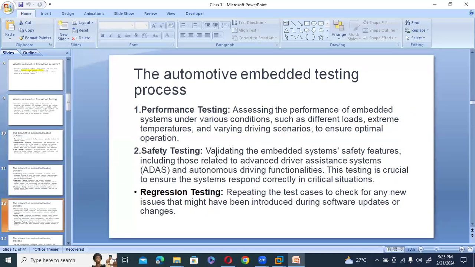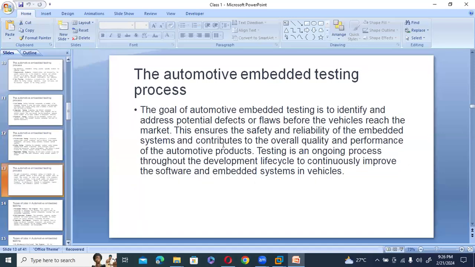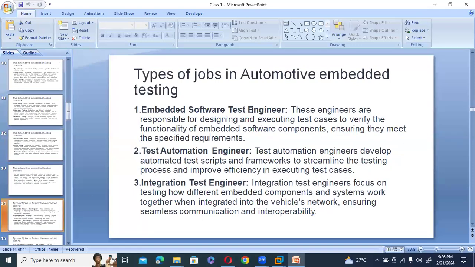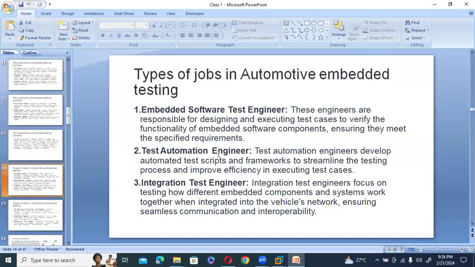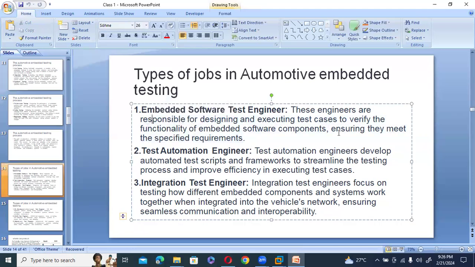Our course will mostly be related to the automotive embedded software test engineer and the test automation engineer, and also one more role, the configuration development team. These three roles are applicable for this course. If you want to enter automotive embedded as an embedded software test engineer, here you write the manual test cases and execute the manual testing processes. We will cover that in our course.